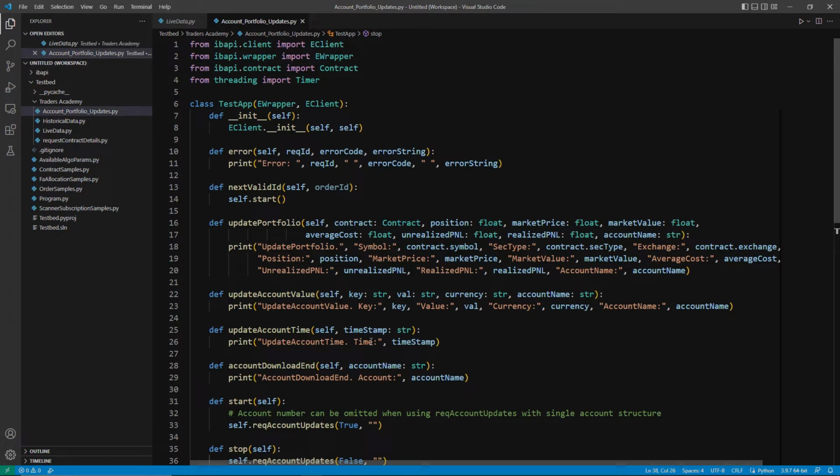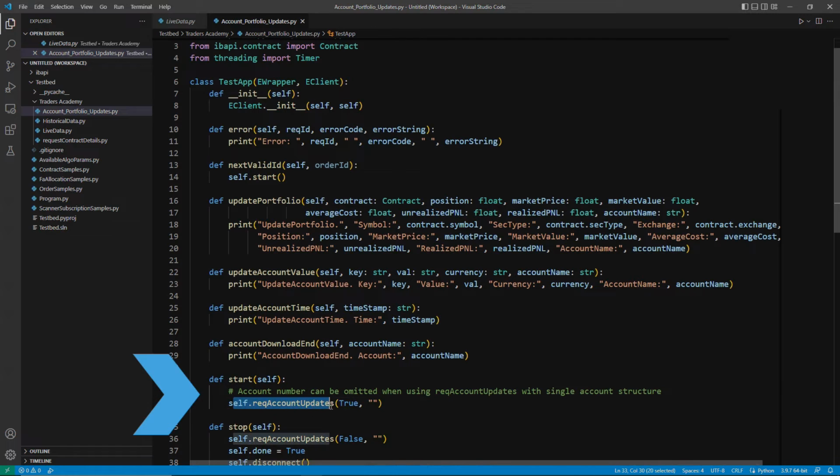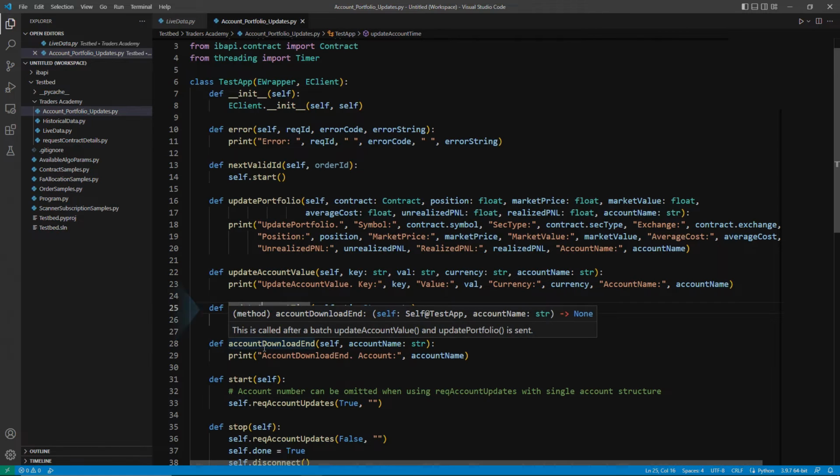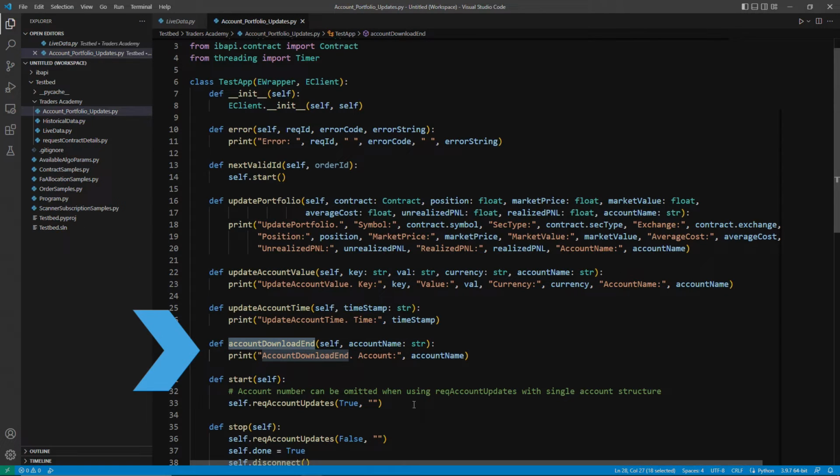Here is a short sample program using reqAccountUpdates. Notice it looks very similar to the previous programs. The only difference is the function we call here, and the start function is reqAccountUpdates, and then the callback functions we've overridden. The overridden functions handle return data: updatePortfolio, updateAccountValue, updateAccountTime, and accountDownloadEnd.